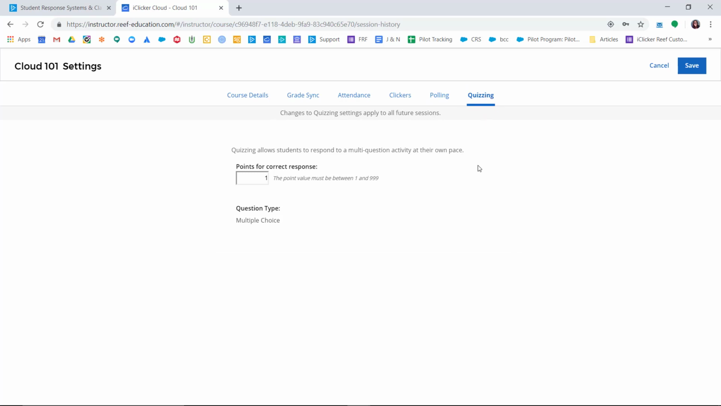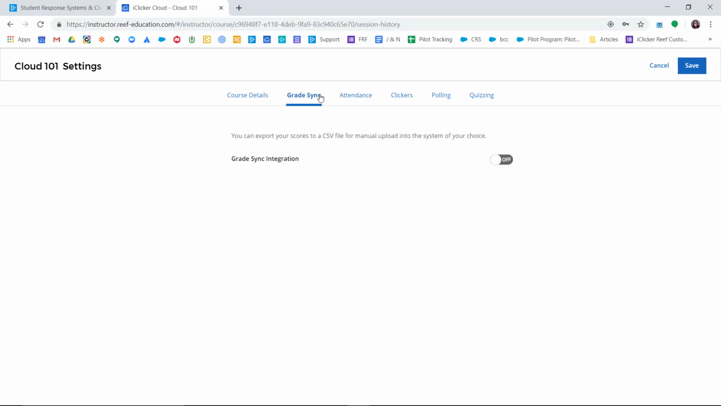The last area in the settings that I'll review is Grade Sync. The Grade Sync button is set to off by default. Instructors who are not using a Grade Sync option can manually download and upload grades from the gradebook.